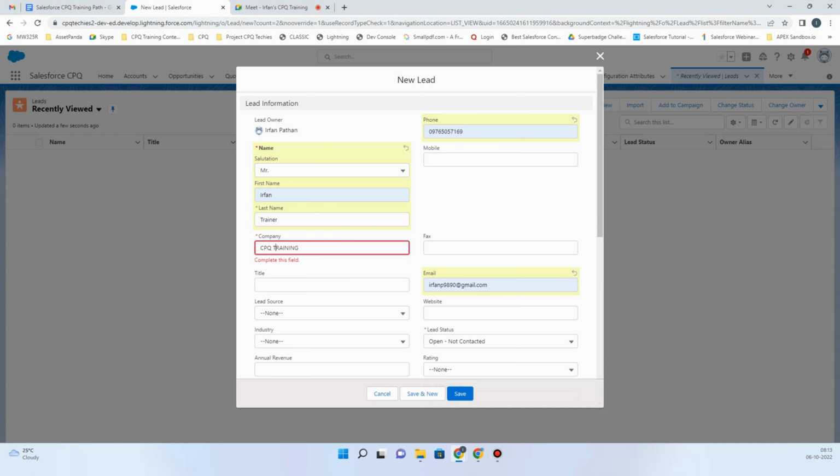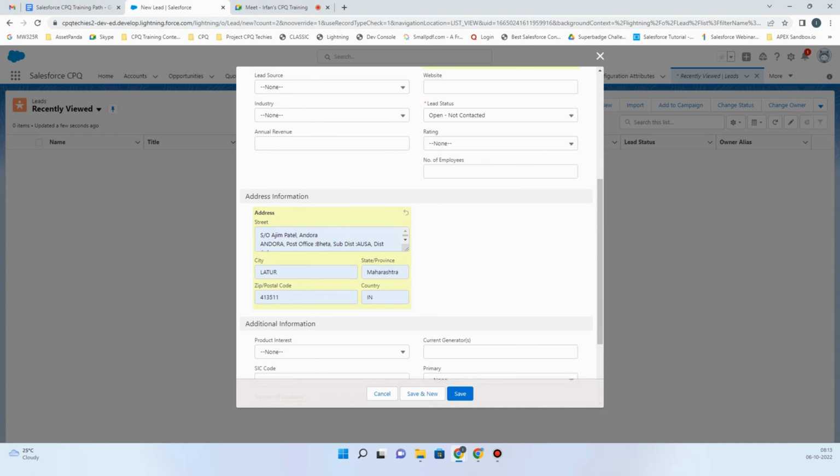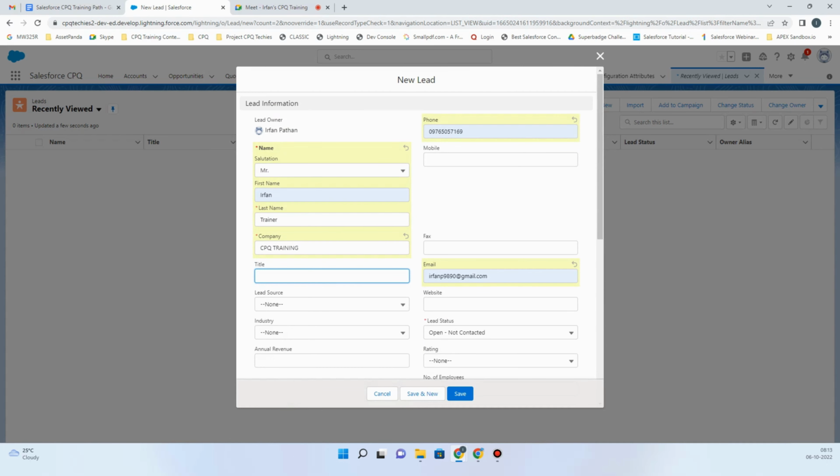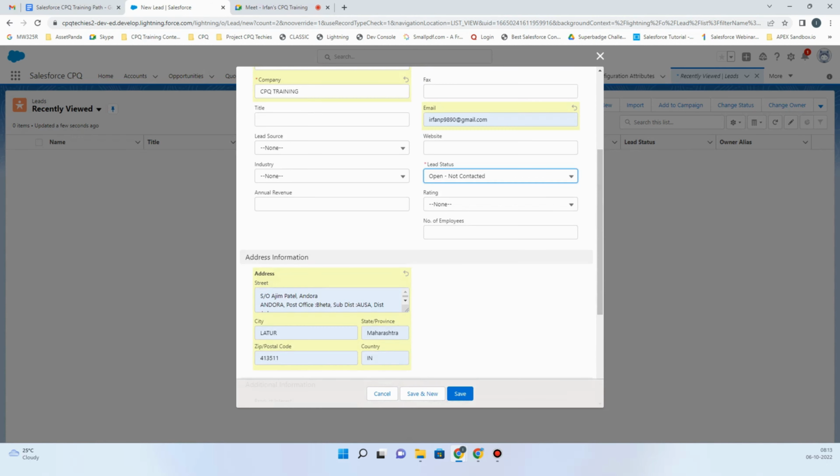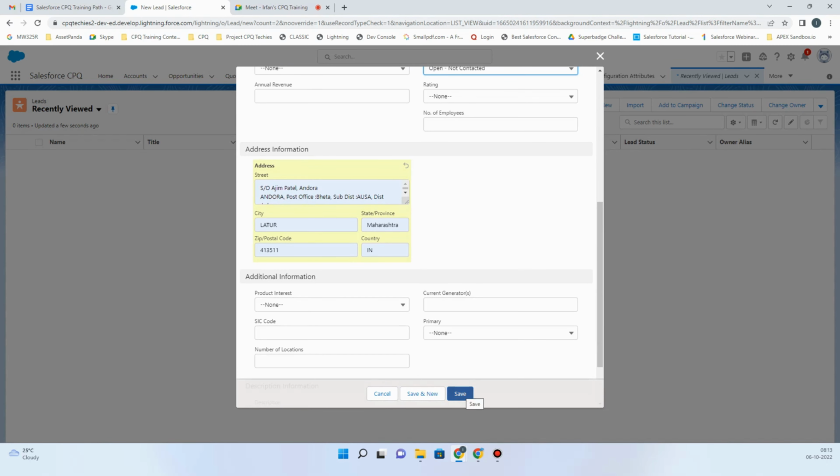CPQ training. Almost all required fields are filled up. We need to fill up a name: first name, last name, and we have to define the company name, phone number, email, and lead status. Until we contact this lead, I'm leaving the status as it is. Now just click save.